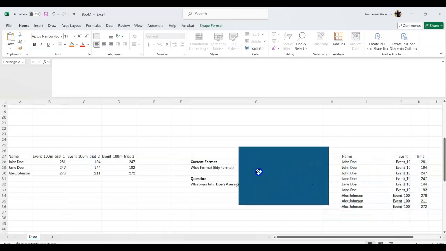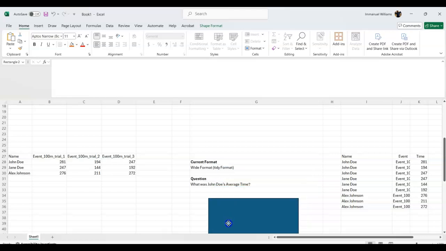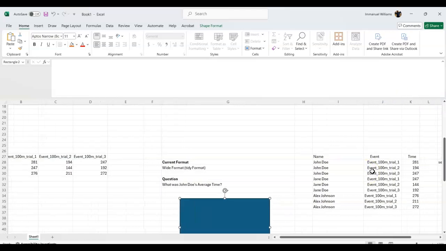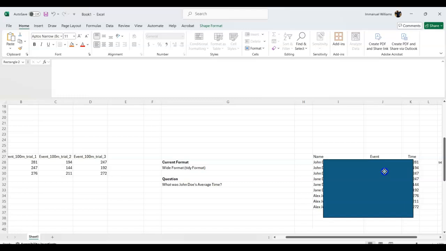And so the long format will look something like this. This is John Doe, this is the event. I can make this wider so you can see more. And then this is the corresponding time. So I can group by event and name to see the actual average time. Okay, so that's going from wide to long.